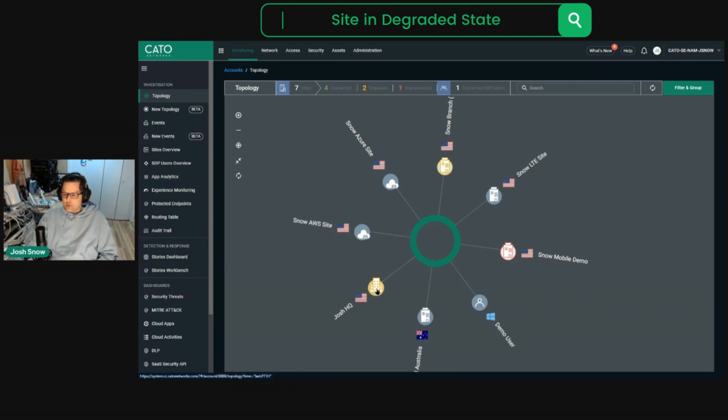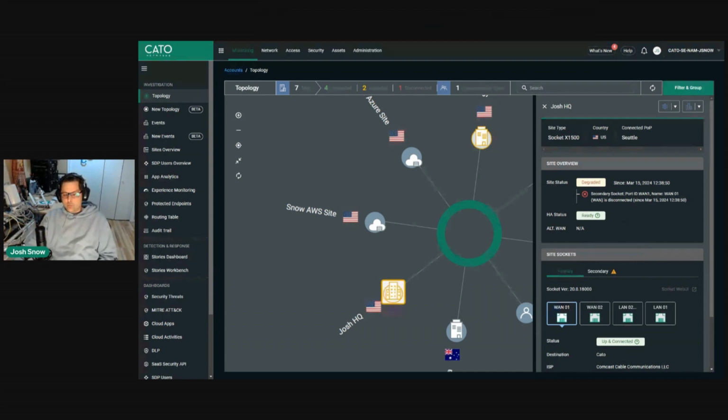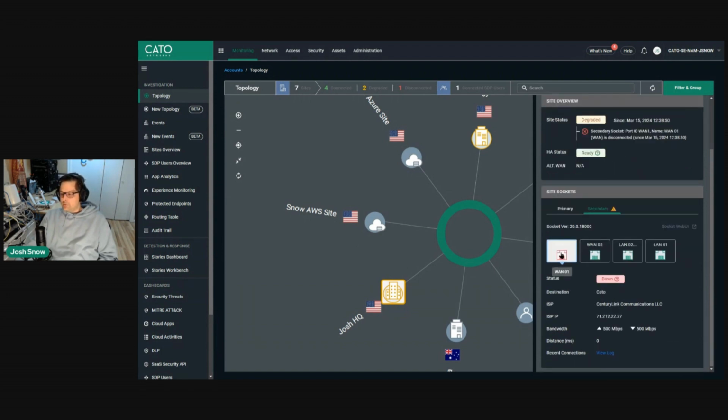Under Josh's HQ, it starts to go yellow and I have a degraded site. If I click on that site, I can see the site status is degraded, and the secondary socket, this is my secondary socket, so I'm in HA pairs, is down. Understanding what's going on there is important, right? We see that the socket is down. What's the status? I can hit the secondary socket and WAN 2 is down.